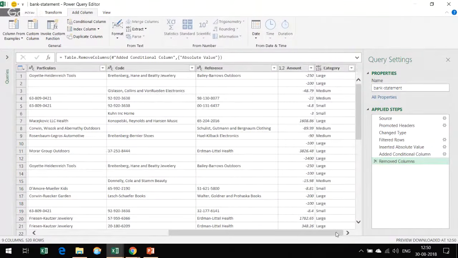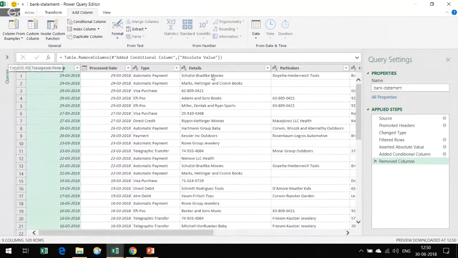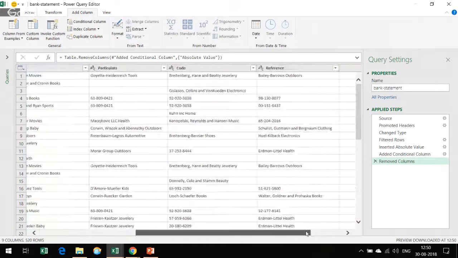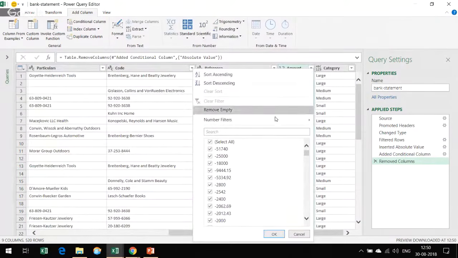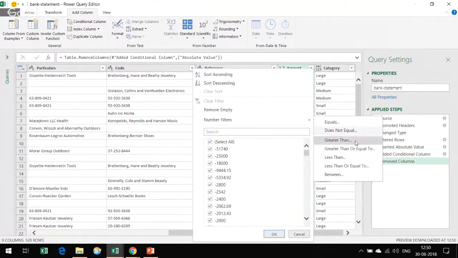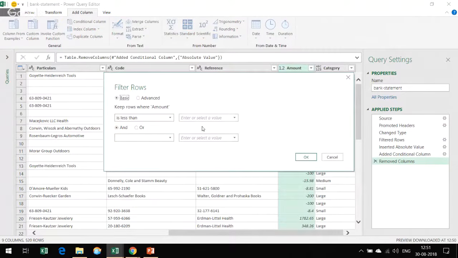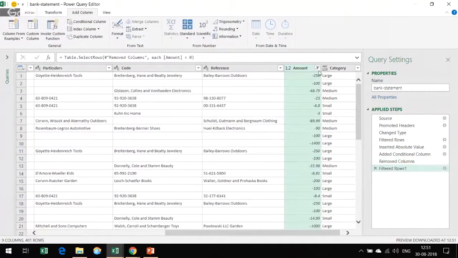Now what we want is to split this into debits and credits. To do that, we can simply go here, and a debit is anything that is negative. So I can go to the amount filter, and the number filter is less than 0. If I do that, now I'm only looking at all the debits, none of the credits are here, right? So this is my debits.